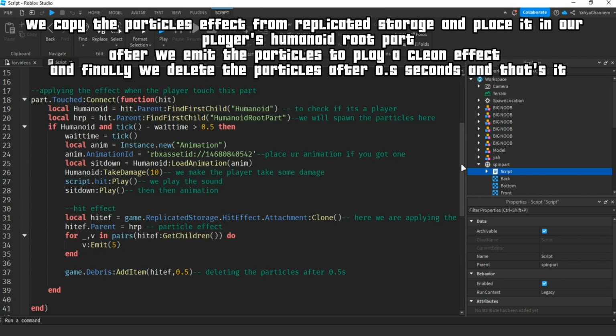After, we emit the particles to play a clean effect. And finally, we delete the particles after 0.5 seconds, and that's it.